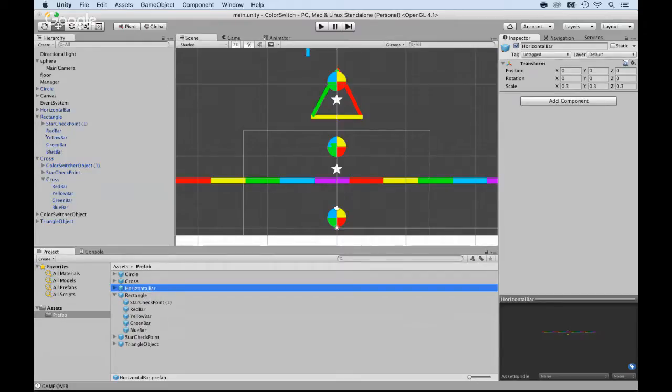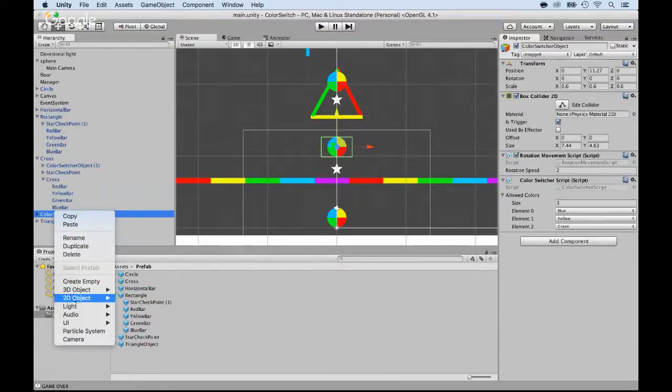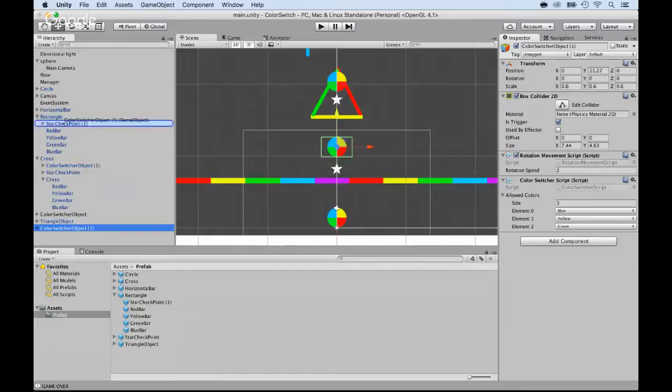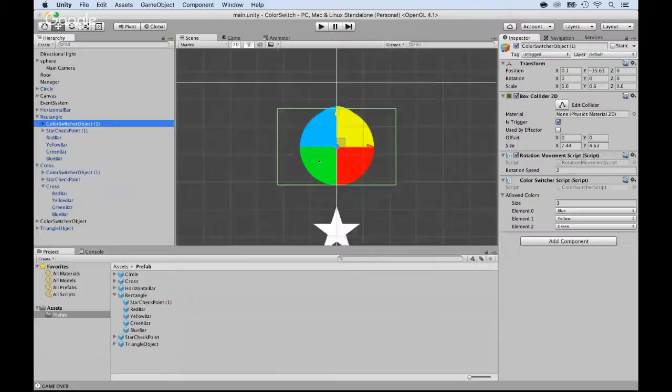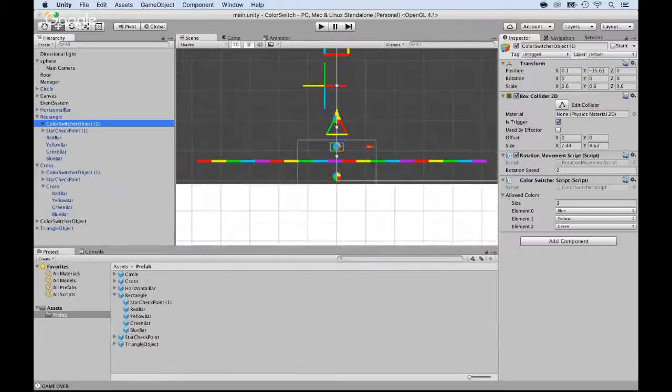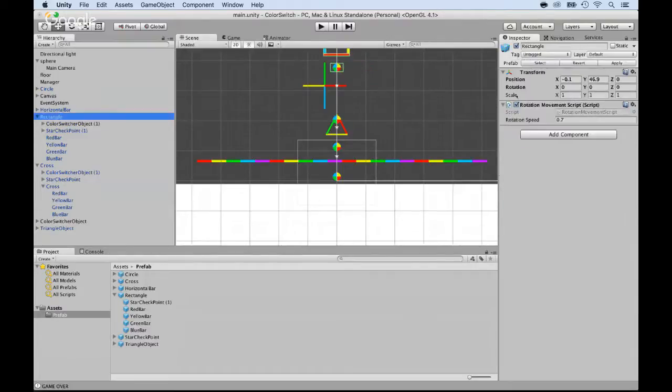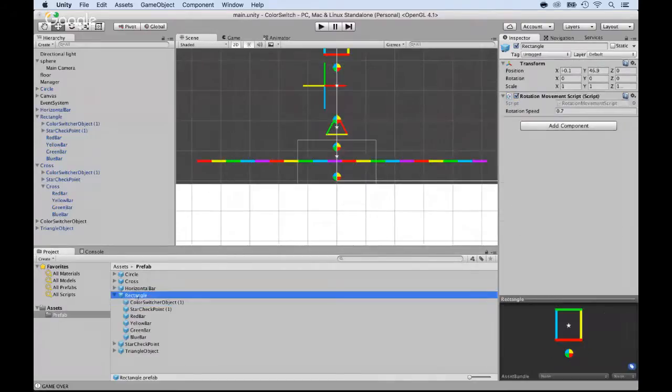So the rectangle does not have it, so let's add it. I'm going to duplicate the switcher, duplicate, and move it inside of the rectangle. Cool. And I'm going to have to move it so that it goes right below the rectangle, just moving it somewhere around here. That's good. All right, so now I can apply on the prefab. Let's look at the prefab. Yep, the prefab looks good. I can see it right now. It's exactly what we want.